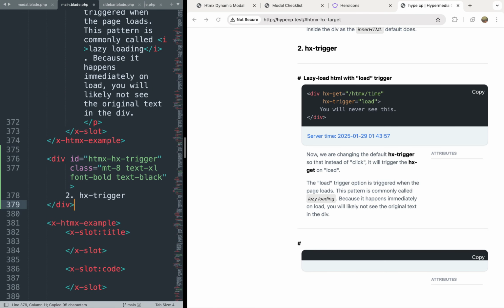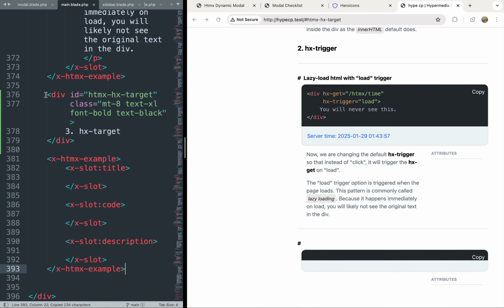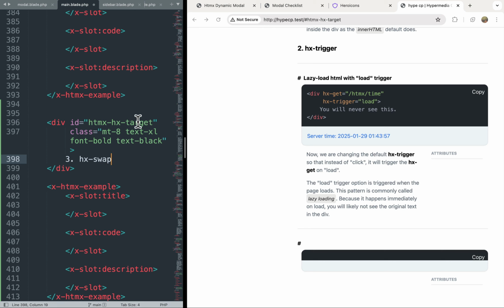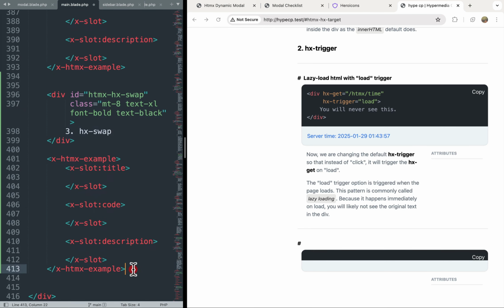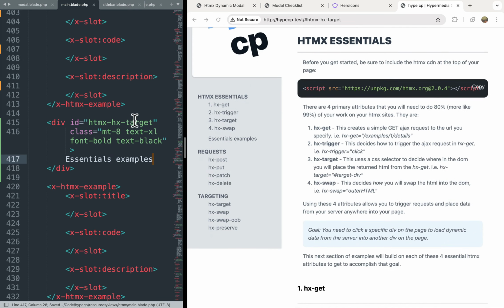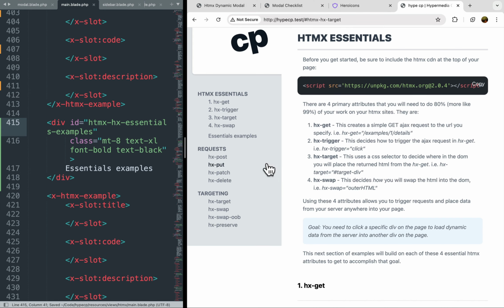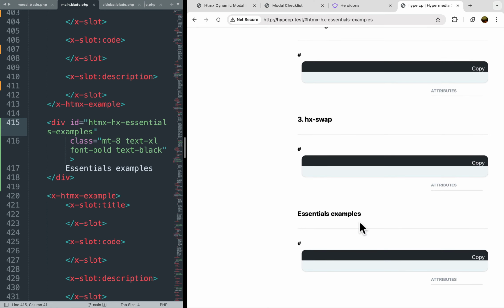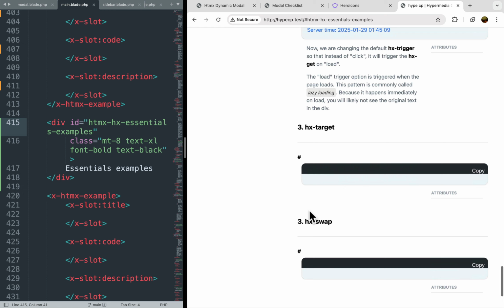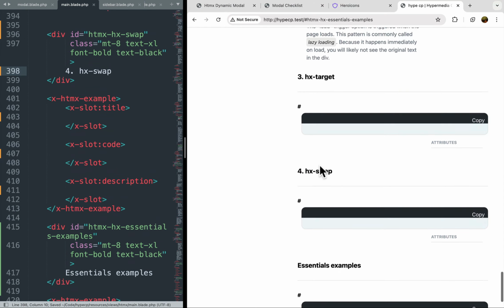Copy our trigger. Those aren't even in here yet in our main part. So we've got our target, and then the last one, copy that whole thing. So we have like a blank thing there. We'll change that to swap as well. Okay. And then we'll have underneath our essentials examples. So now our sidebar should match our main area. And when we click it, it takes us to the right spot. Okay, and looks like I used a 3 instead of a 4. There we go for the swap.